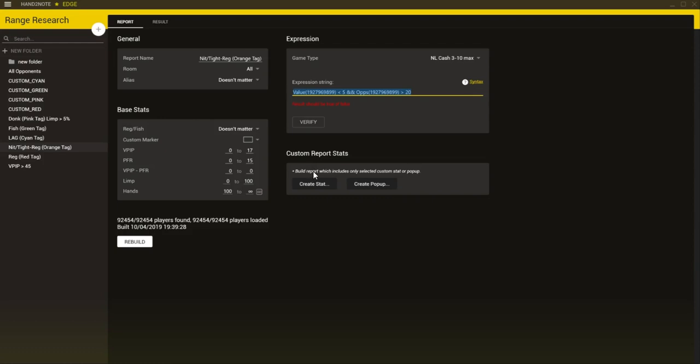What we're going to do is just start this expression from scratch. What we're attempting to do here is to make a condition. So this is a NIT profile. We've already specified that the VPIP of the player is going to be less than 17 in order to pass through into the range research report. We'd like to make this other specification where in order for the player to pass through, he has to have a 3-bet value of less than 5%. And also the number of opportunities on the 3-bet stat has to be larger than 20.